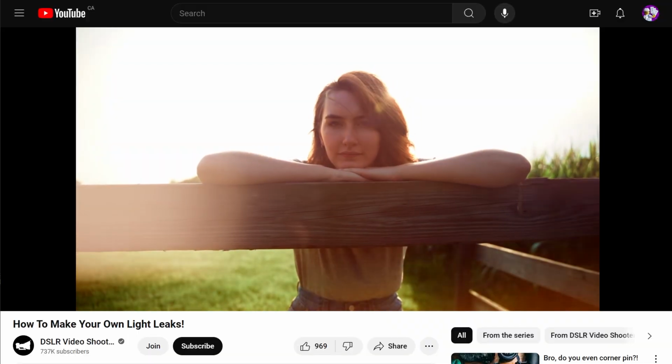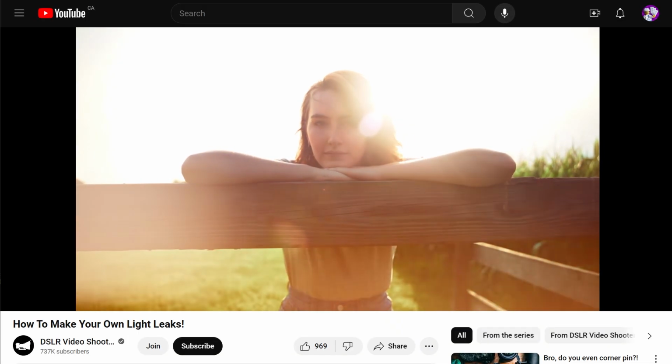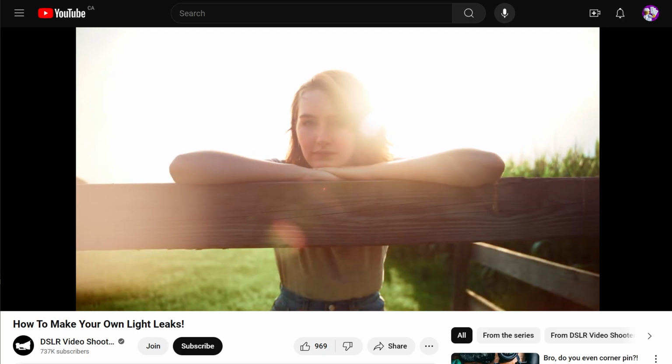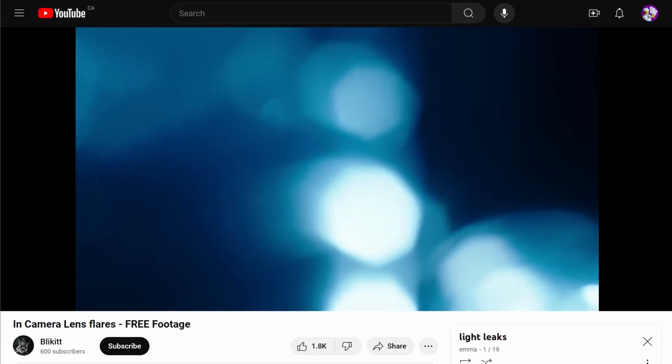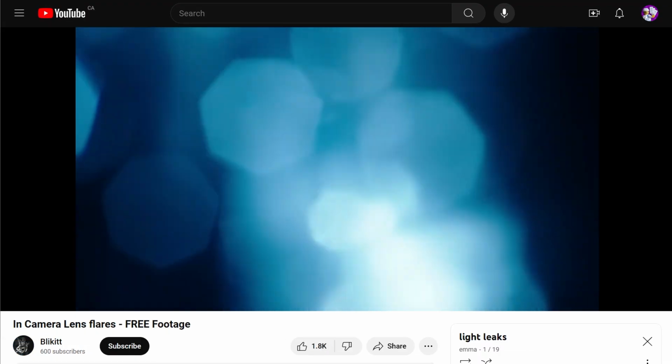Even good-looking light leaks can be overdone or overused, like in this shot, which is more light leak and lens flare than actual shot. Good light leaks generally have fairly simple motion. It should not look like something is just being held up to the camera and wiggled around.